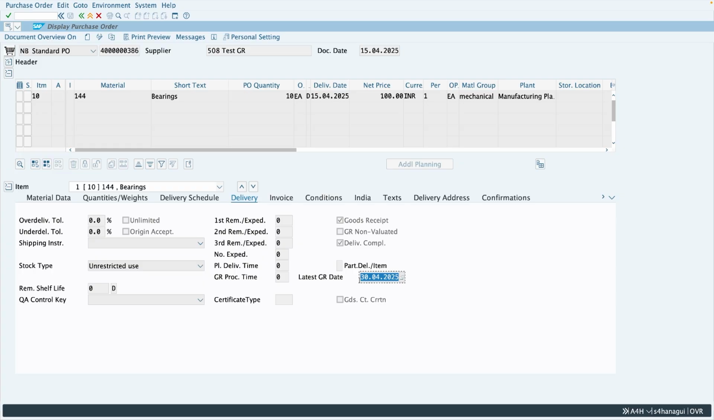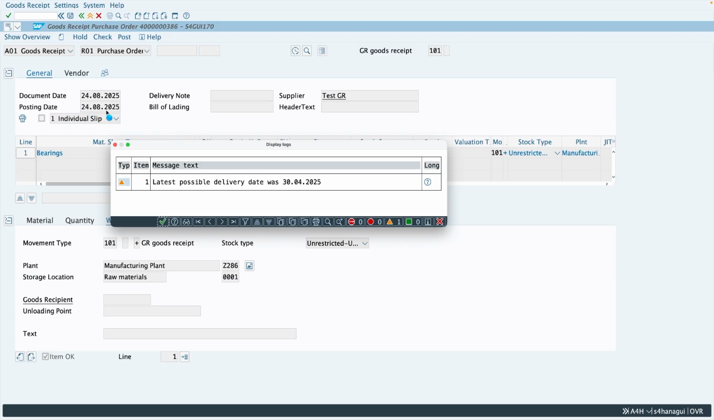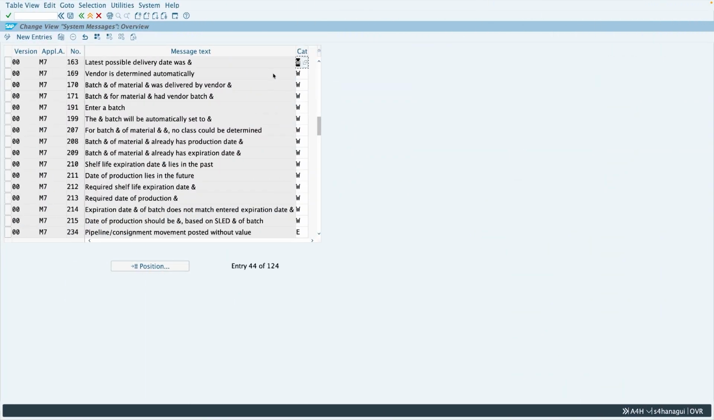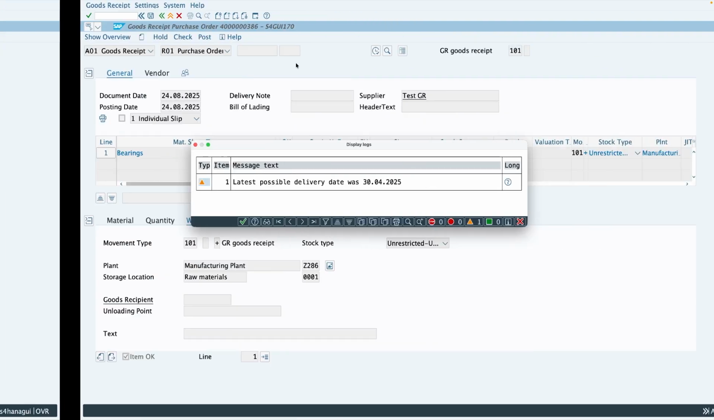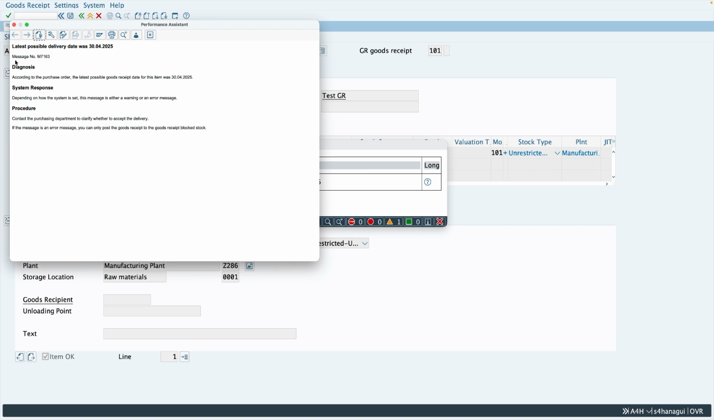You can see here, this is the latest GR date that we have entered, and since our GR posting date, that is 24th of August, is later than this latest GR date, the system is giving me a warning message as per this configuration here. This message number M7163 we have configured as a warning message. If you go to the MIGO screen, if you go to the details of this message, you can see this message number is M7163. So in this way you can trigger the warning message.